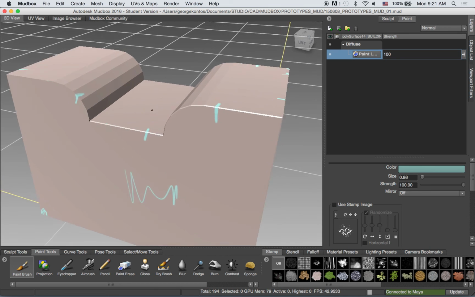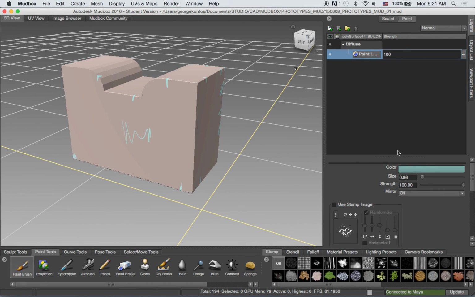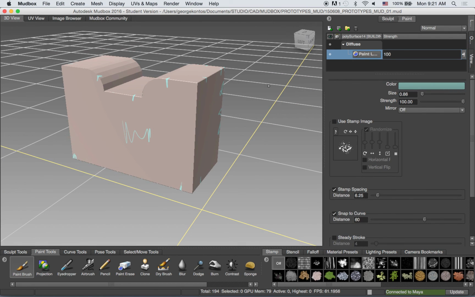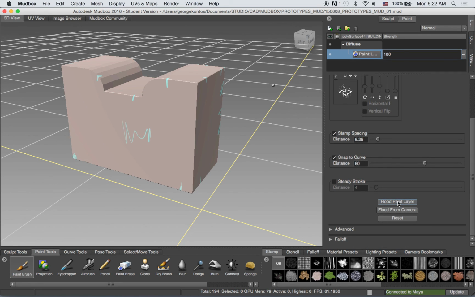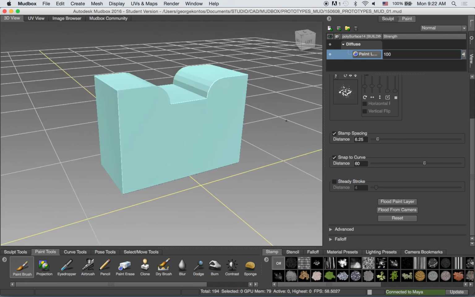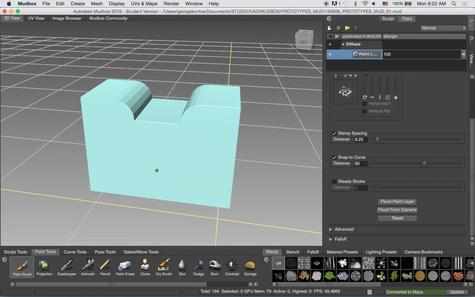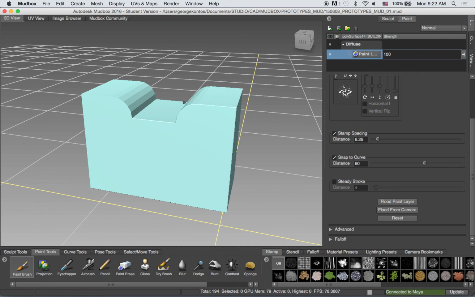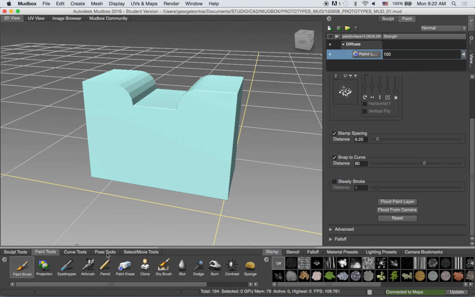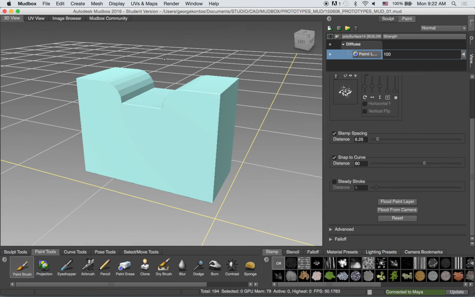So this looks good. What I'm going to do for this layer is flood the layer with one color. So I'm going to go down here and flood paint layer. So I painted that. Now I'm going to show you how I would use the paintbrush and some other tools here.